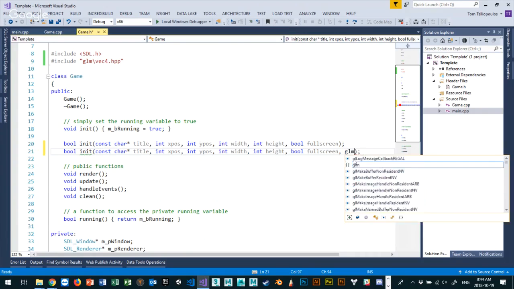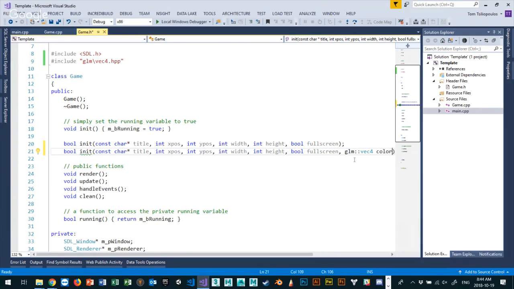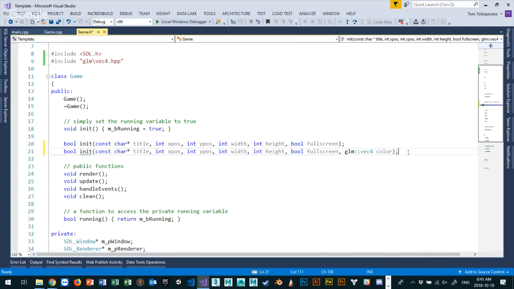So I'm going to say glm vec4. I need a vec4. That's the type. And I want to have this thing called color. Right? So I want a color. I'm just going to open this up so you can see it. That's one way of doing it. Okay. Notice that I get this little squiggly line here, and it says that, hey, I've declared another signature for a function, but I don't have a function body. That's what this thing is.